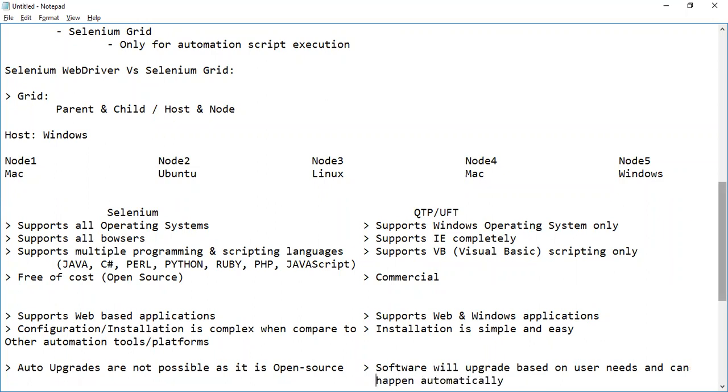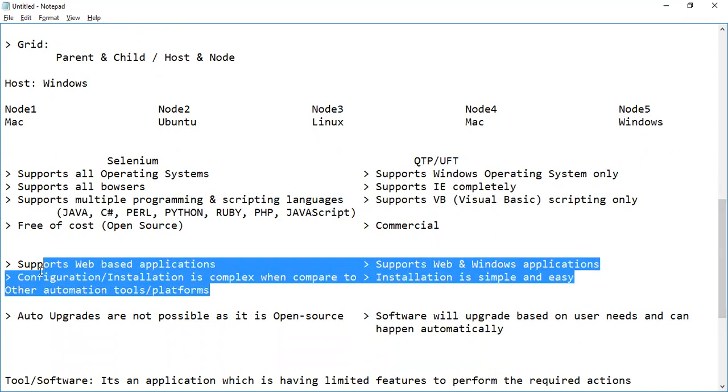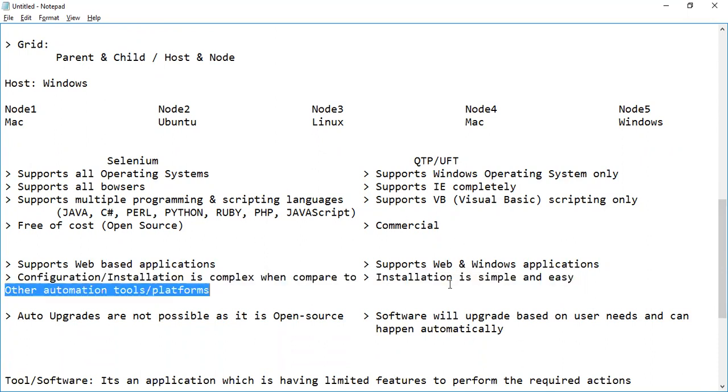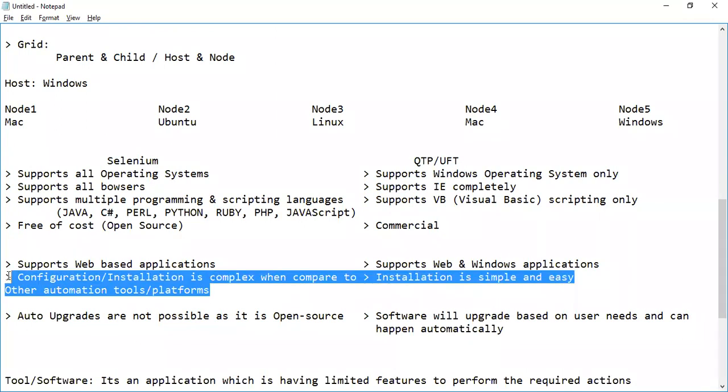Fine. So here the second point: configuration or installation is complex when compared to other automation tools or platforms. Here QTP or UFT installation is simple and easy. So what does this mean? For Selenium, we have to download all the libraries, all the drivers, and all supportive libraries to our system, and then we have to configure everything into a single space.